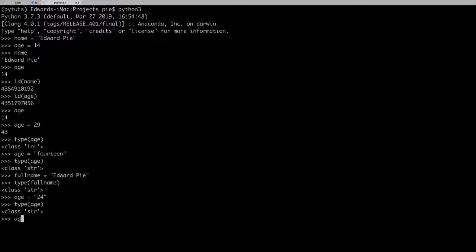But if I come here and I say age is equal to 24, the number, then now if I do type of age, you can see that age is now an integer.